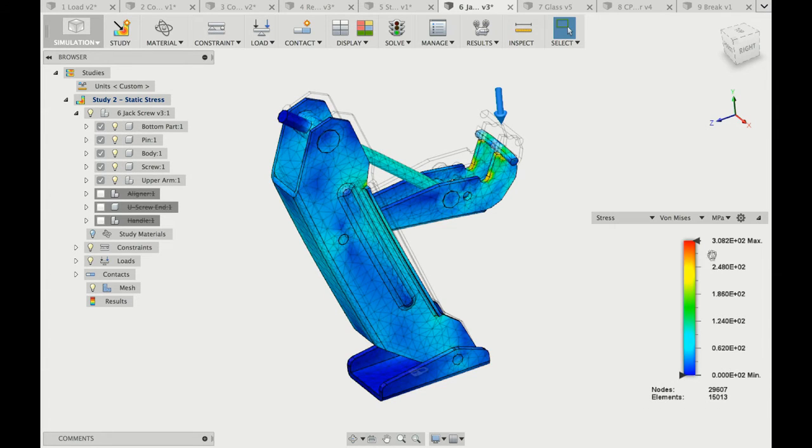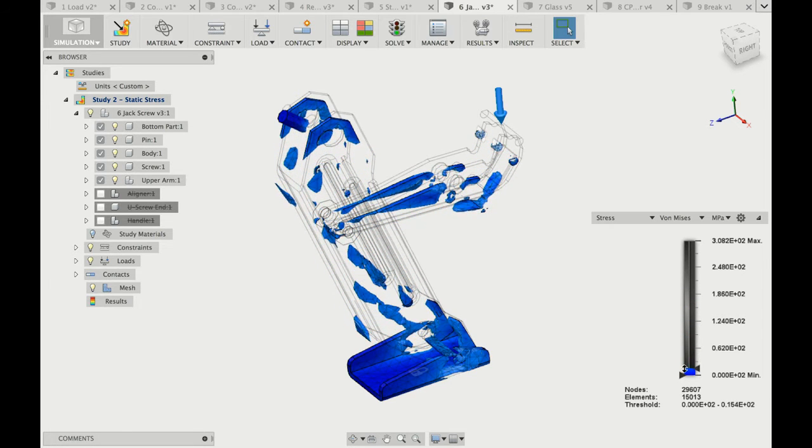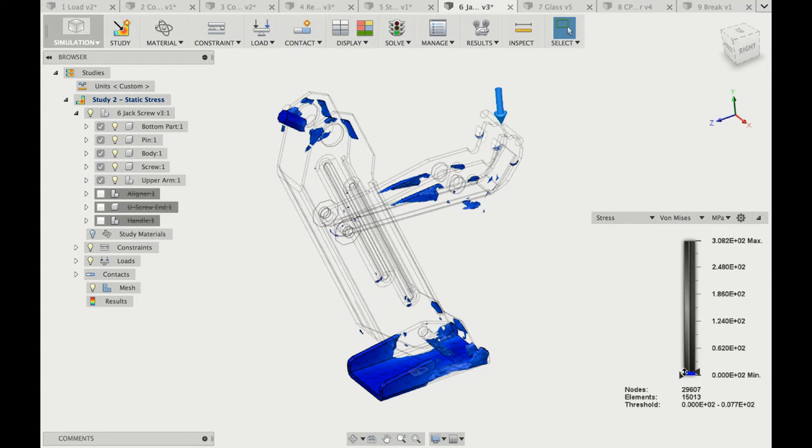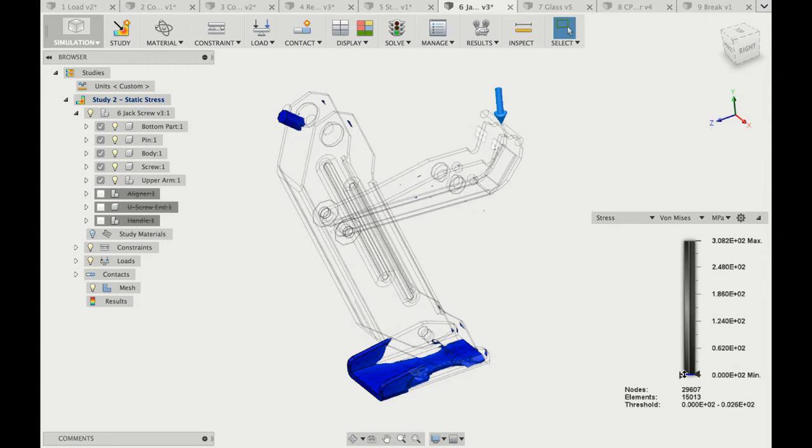Or I can display it from the opposite perspective and actually display parts of the design that are not loaded much. So let me do the thresholding in the opposite way. And now you can see that this bottom part is almost not loaded. So the load there is really small. It's actually about 26 megapascals only. So it means that I probably can do a lot of optimizations there.